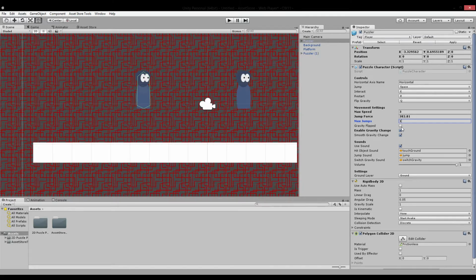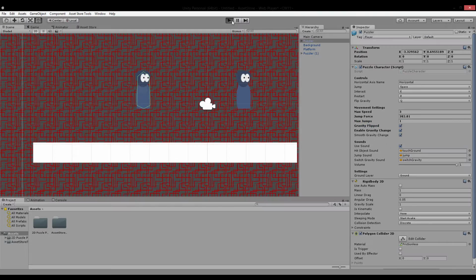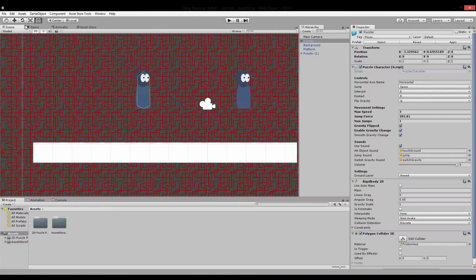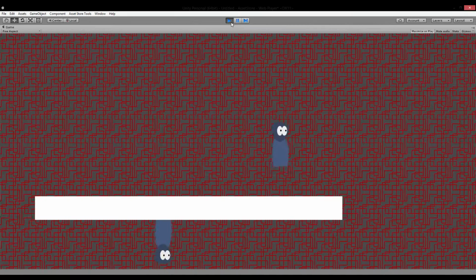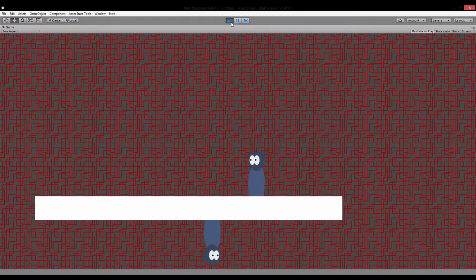Gravity flipped is if you want to make it so their gravity is flipped by default. A good idea for this is if you wanted to make a game where 2 characters walk on almost the same path, like this, but they have different gravities.